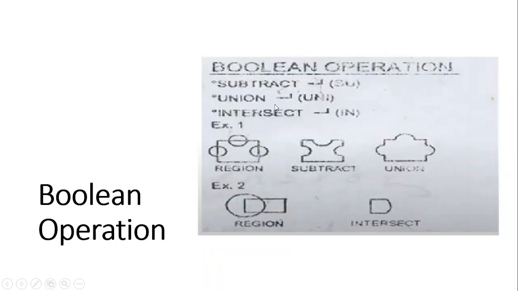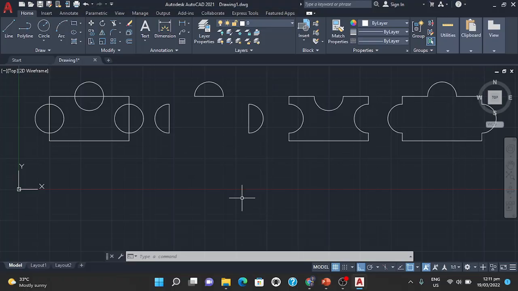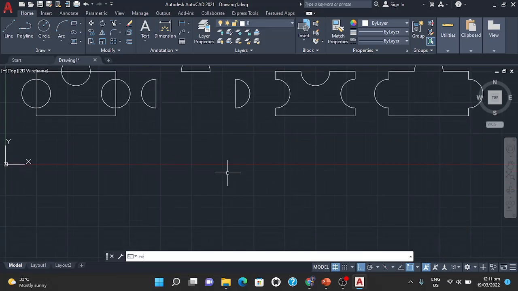Okay? So we're done with the subtract. We are done with the union. So for the last, let's apply intersect. So for intersect, our command to be typed is in. So let's create another object, which is a rectangle and a circle. So let's type rec for rectangle.